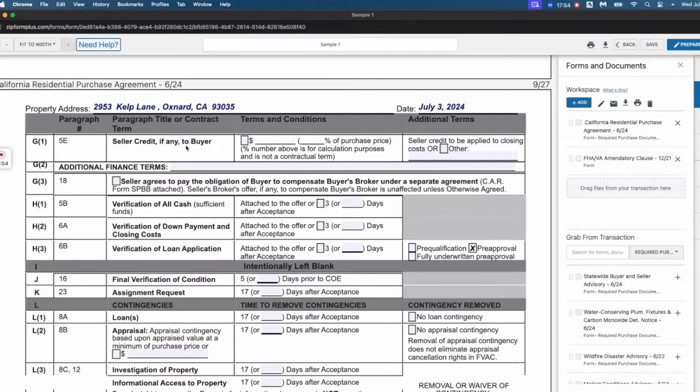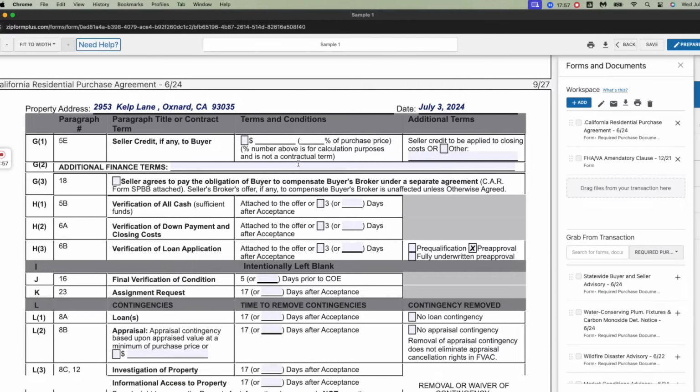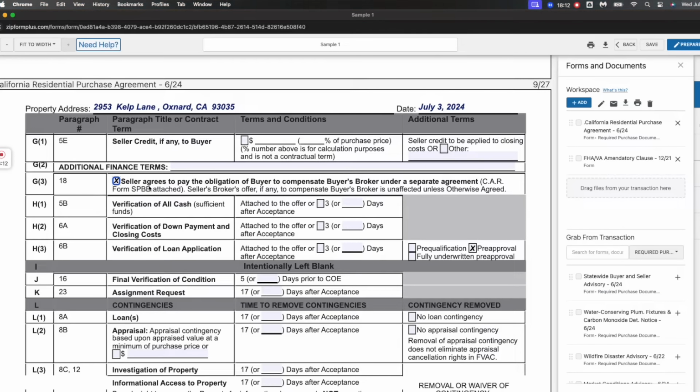Now, if you wanted to do additional finance terms, that would be here, but there is another place to do other terms. So anything that's not actual finance related, we're going to put in other terms. This form is one of the newer forms where we are saying the seller agrees to pay the obligation of buyer to compensate buyer's broker under a separate agreement. So this is how we are going to request compensation. We have to have this separate agreement. And basically what we're saying is the buyer has agreed to pay me X. So what we're asking for is for the seller to pay that.